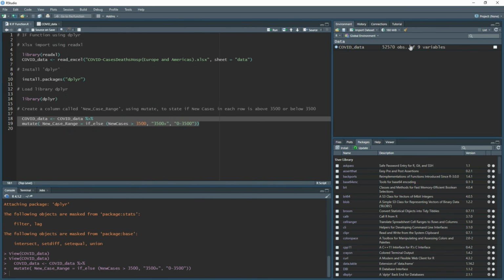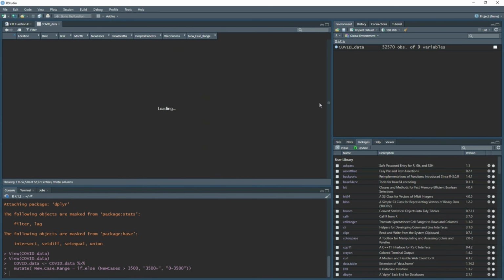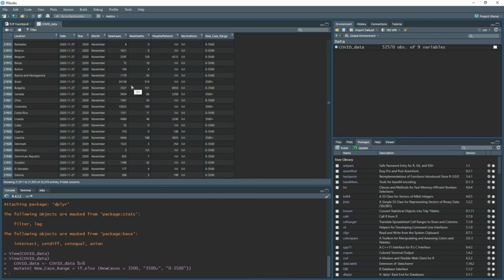As you can see, we now have 9 variables instead of 8, and if we click on here, we now have case range. Because these are less than 3,500, we have that bucket, but if we scroll down, we can start to see where there's more. There you've got ones that are in the 34,000, 4,000, 10,000. All these are now telling you that they are over 3,500.